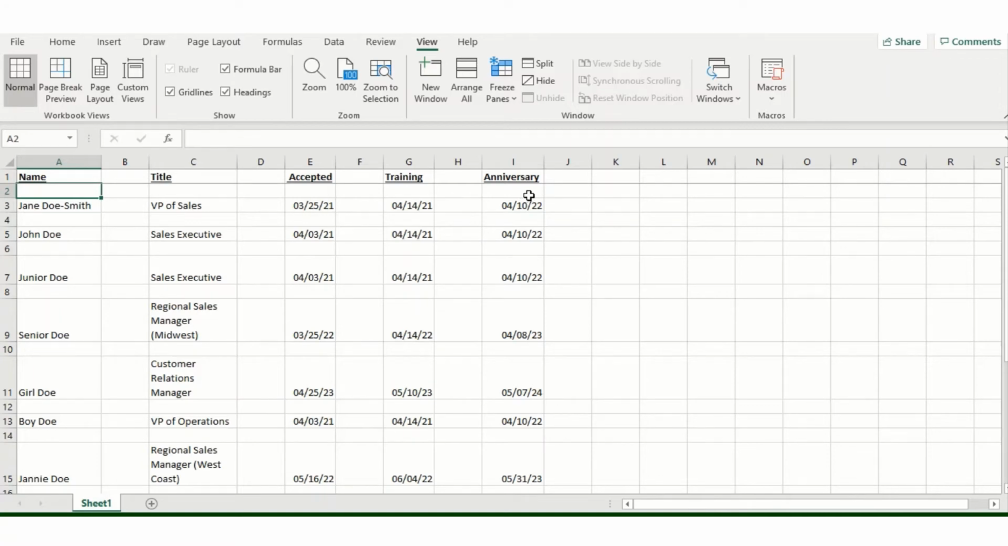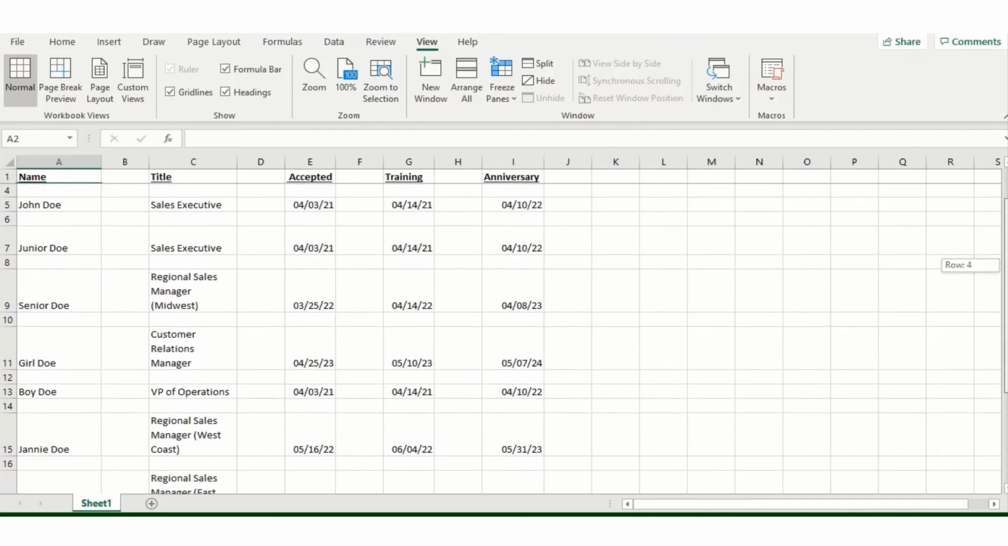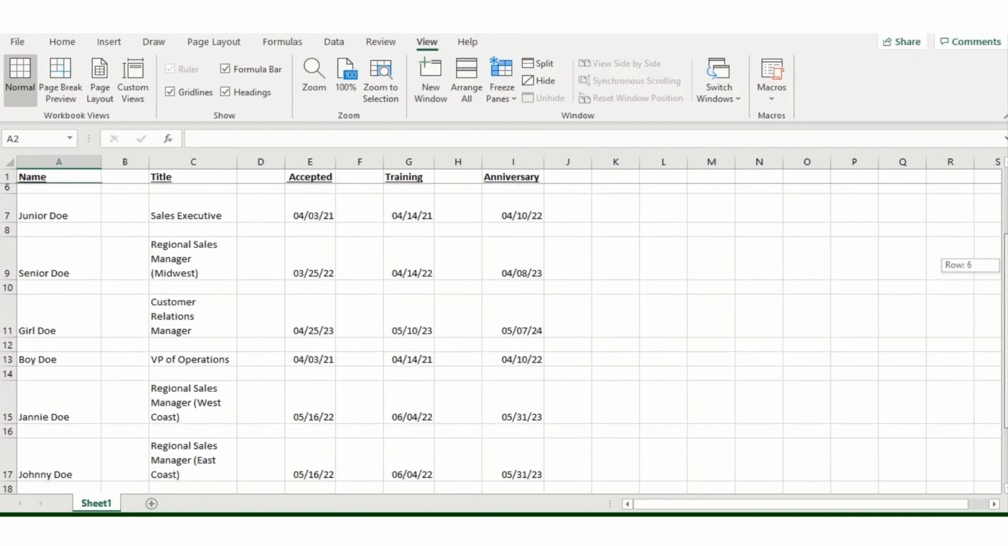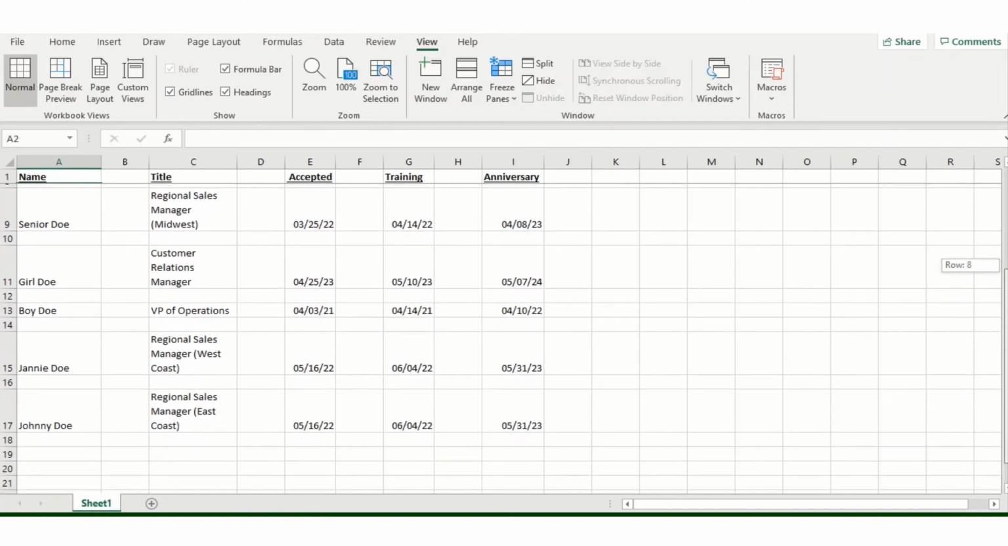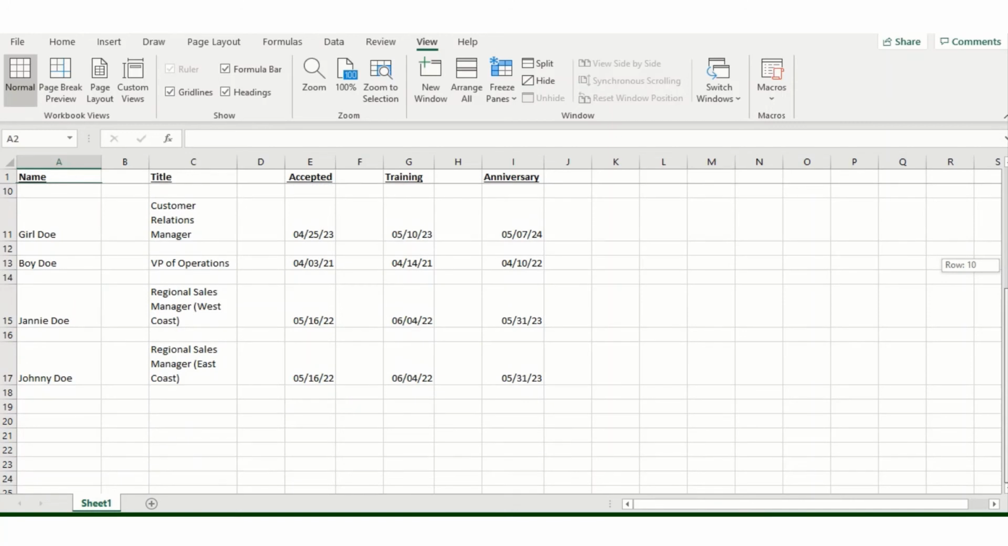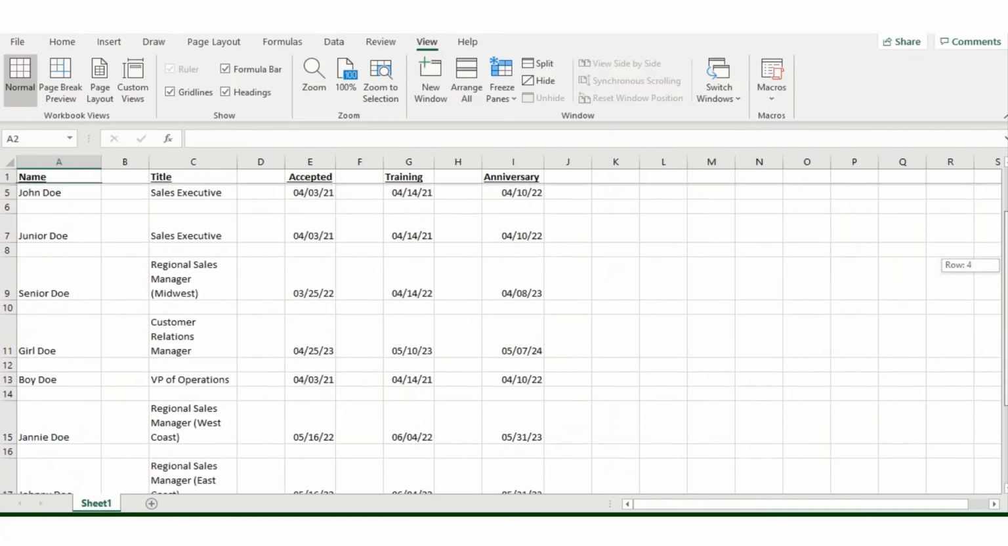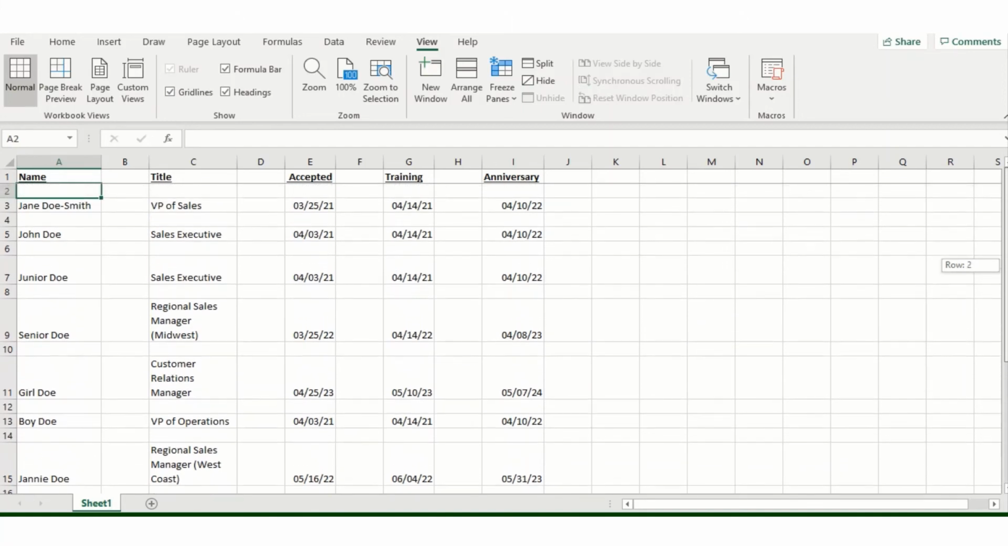This is my cue that now the frames have been frozen, and every time that I scroll through, I'm going to have row 1. So see, as I scroll through the document, row 1 is populated. And that is how you freeze panes.